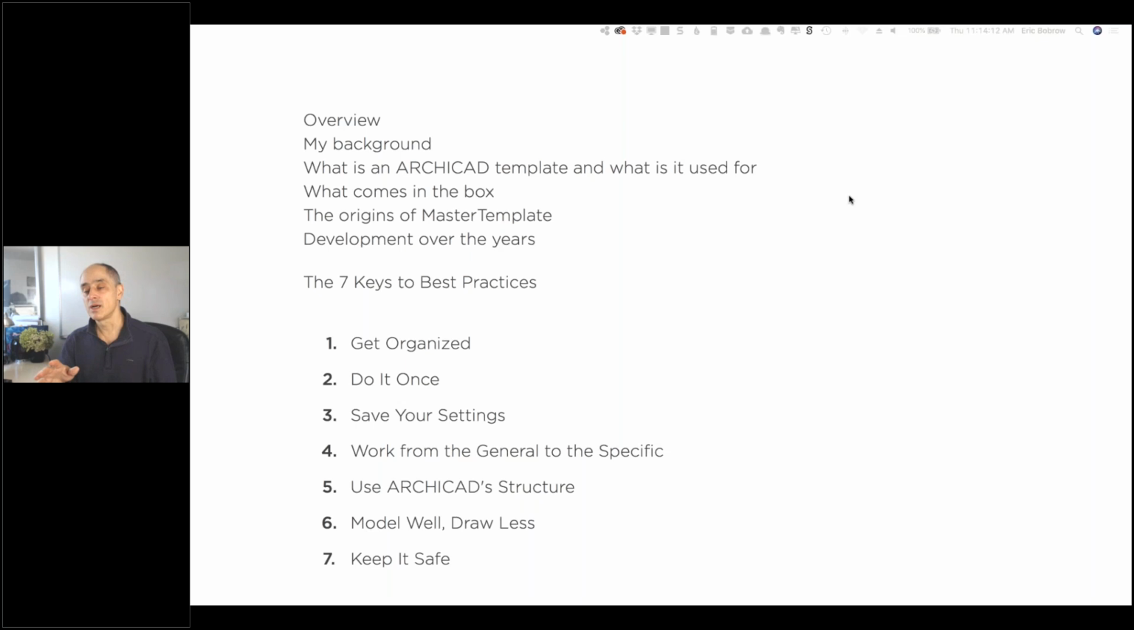Even though it takes more attention to model cleanly, it pays off in the long term. Now, keeping it safe is something that we don't have to worry about as much anymore because the autosave has gotten so robust. But still, understanding the practices for migrating projects forward over the years and having multiple version backups so you can go back and say, oh, 2 weeks ago we changed that balcony because the client wanted it, but now they want the old version.